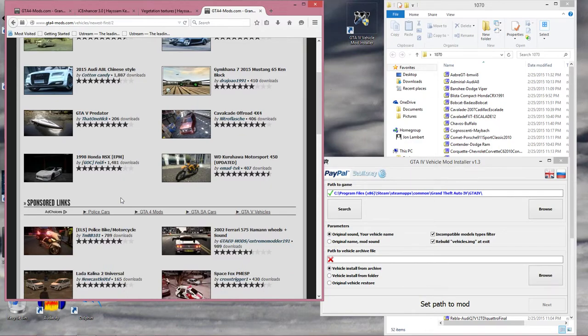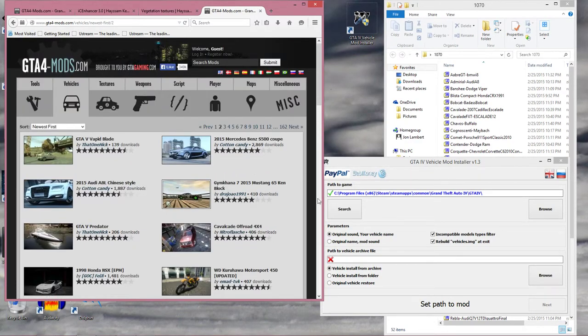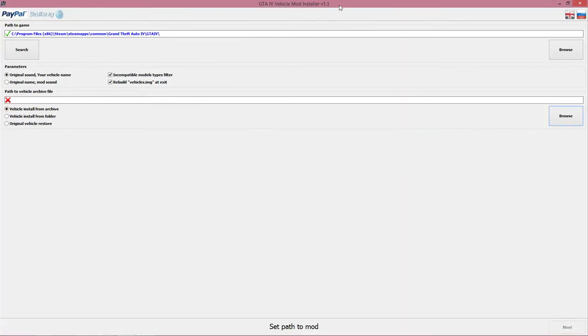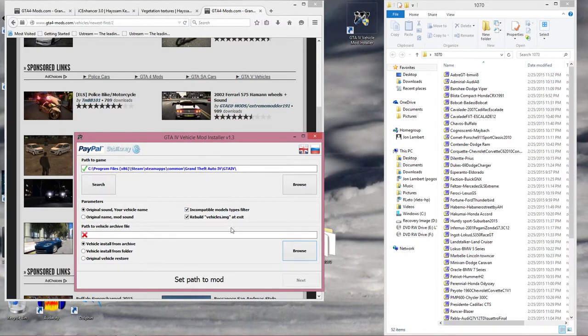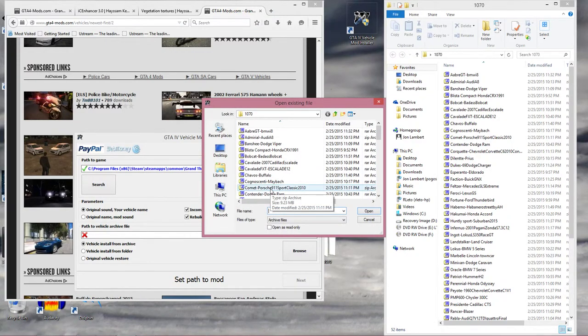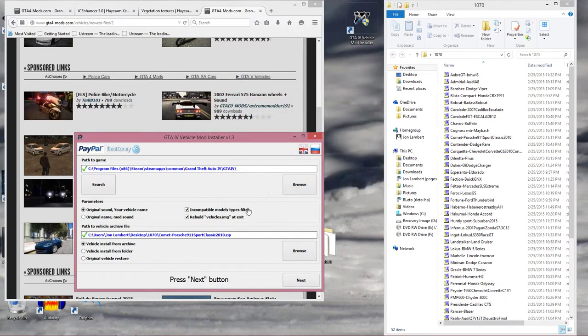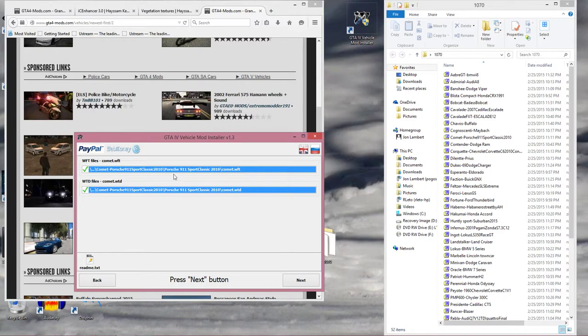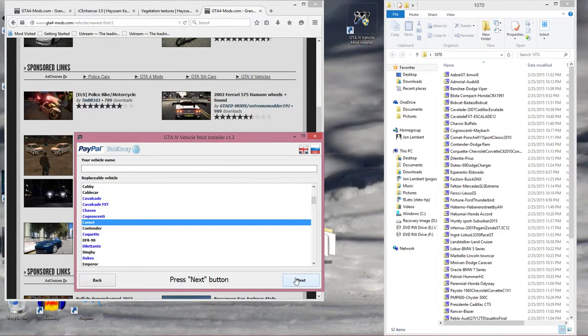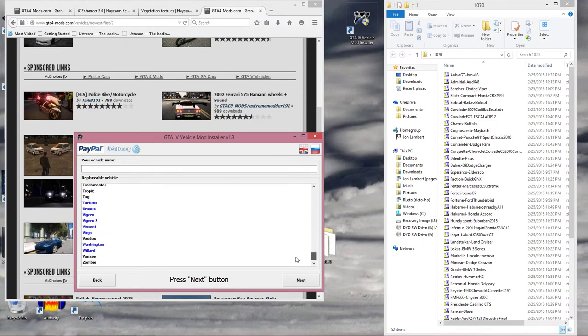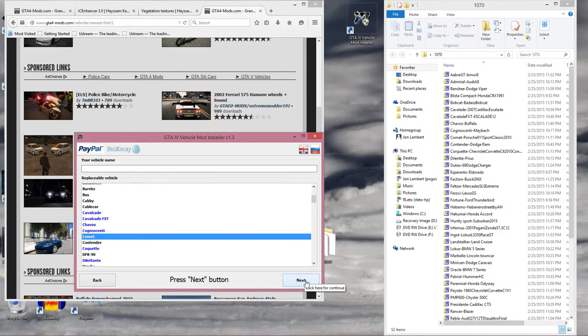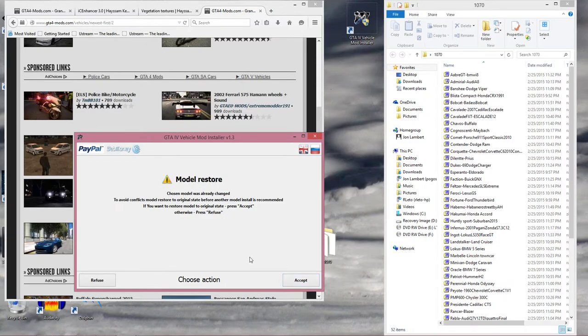I'll show you real quick. I will show you how to do this just by doing one of the cars that I already got. Browse. Let's say if I want to install a Porsche 911. Double click on it. Then you do next. See? It'll install it as a comment in the game. And it puts it here. Now all the ones in blue are the ones that I did. I replaced all those. Now if I click on next, it's going to give me an error because I've already done it. See? Model restore. And you can restore the model to the original state. So, just in case.